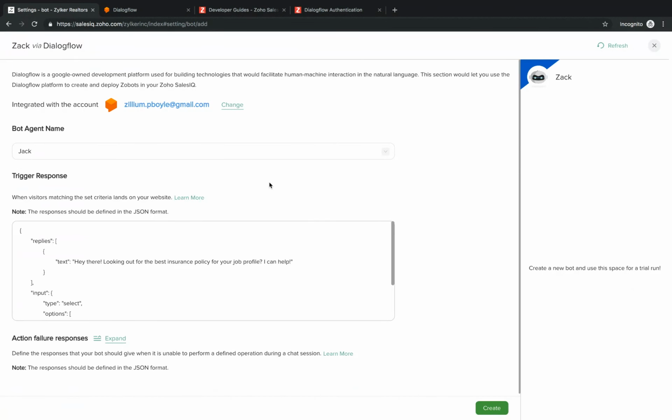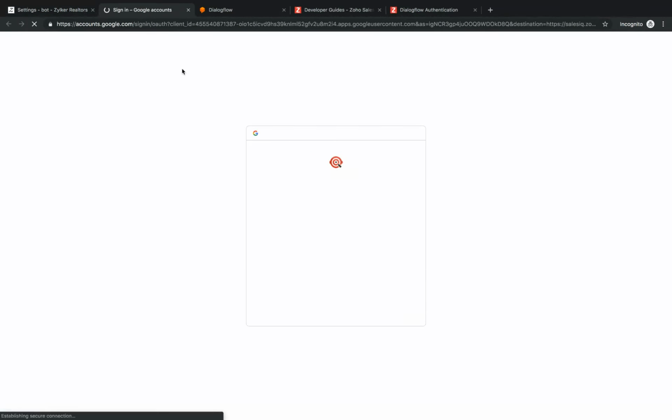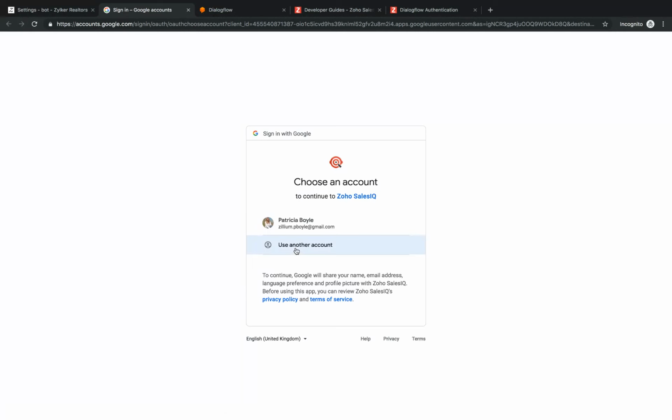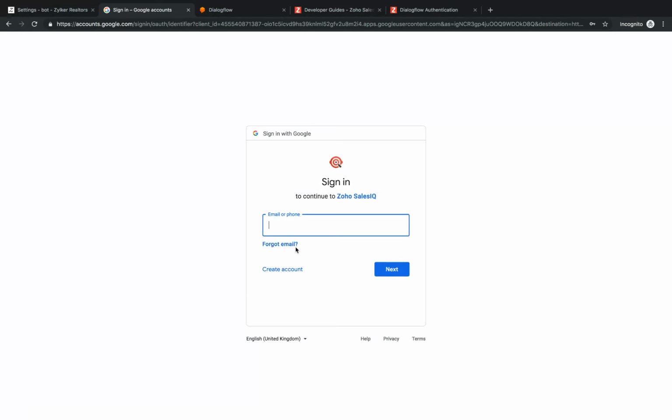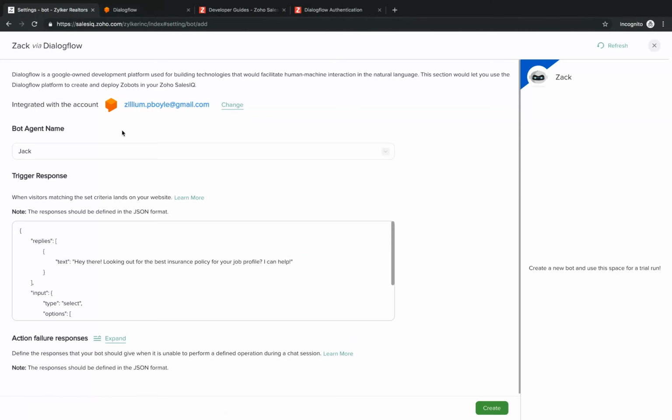Once you choose the Dialogflow platform, my account is already integrated with a Gmail ID since I already worked with one. But when you're doing this, you will have to associate a Gmail account, a Google account, in order for the Dialogflow agents to start working on your website. I can also change it. I can just click on use another account and enter the email and the other credentials and associate the account to the Google account here.